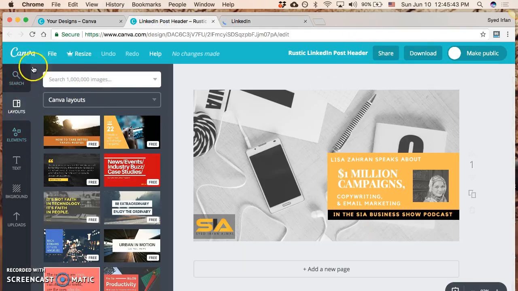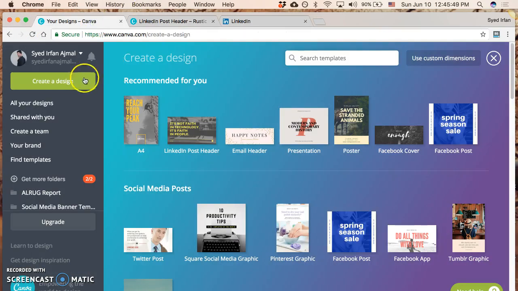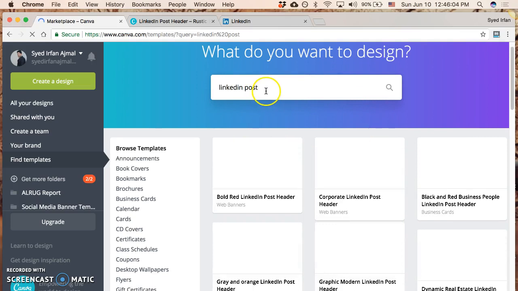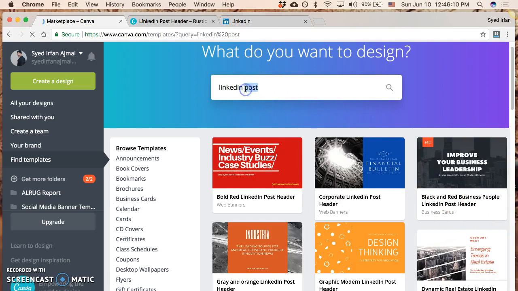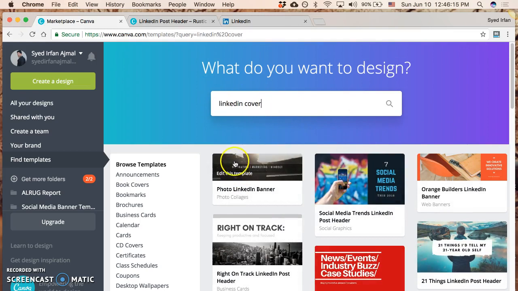What you will do is, when you come here, you will use the search button, and you can write something like LinkedIn post, or LinkedIn post banner, and then just use the search option. As you can see, when I write LinkedIn post, I can find a lot of LinkedIn post banners. Similarly, if I use LinkedIn cover, then I will have different types of banners, where basically the only difference will be the size. The post banner is smaller and obviously the cover photo banner is larger.